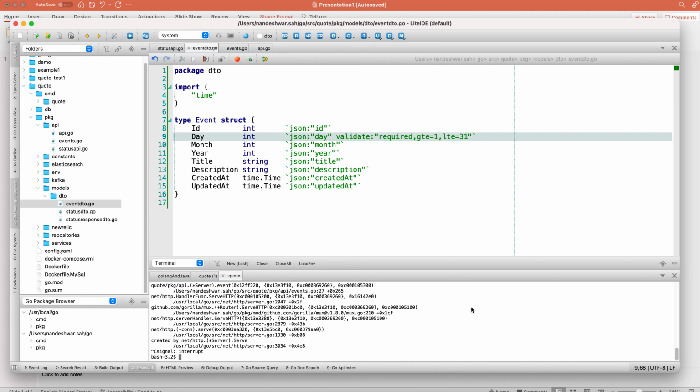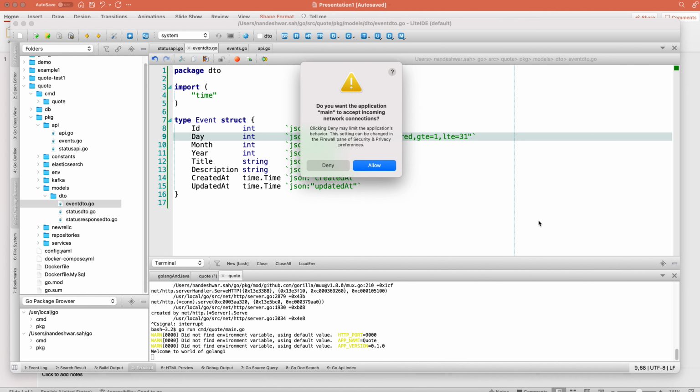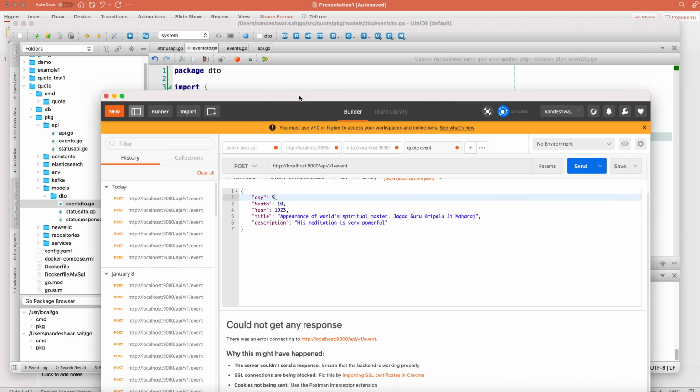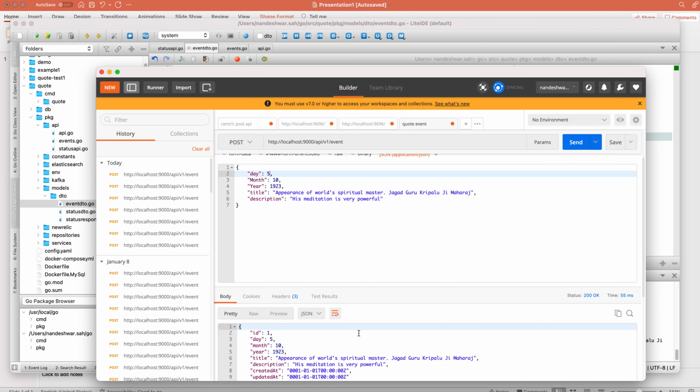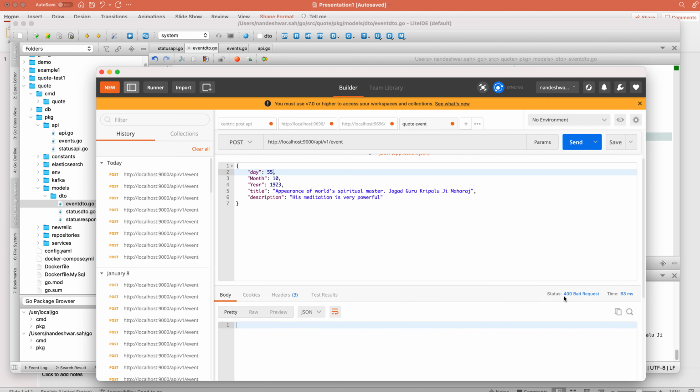Let me start once again. We bring the Postman. Let's try once again. Okay, so this time, that was a space issue. That's good. This is valid. So what if I make it 55? We gave the instruction it should be less than equal to 31. So in this case, okay, there is a 400. It's a bad request. We didn't return the body, but we returned the 400.